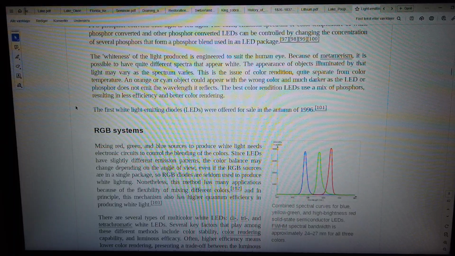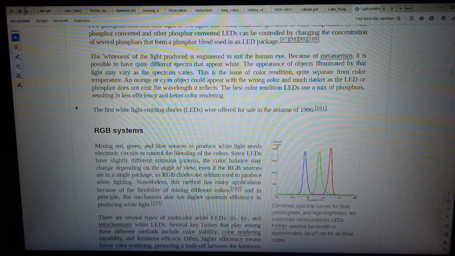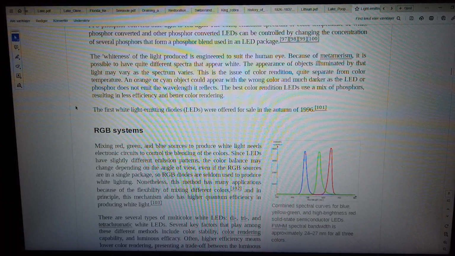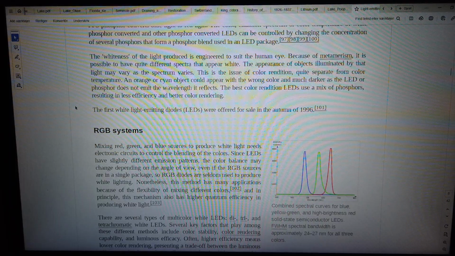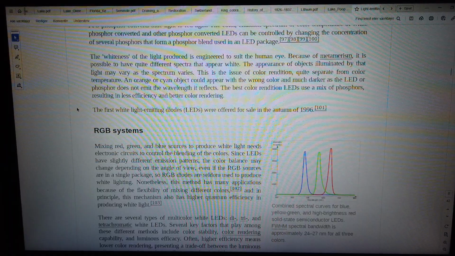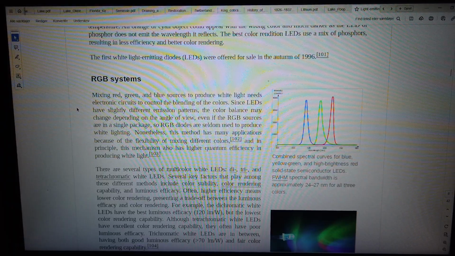An orange or cyan object could appear with the wrong color and much darker as the LED or phosphor does not emit the wavelength it reflects. The best color rendition LEDs use a mix of phosphors, resulting in less efficiency and better color rendering. The first white light-emitting diodes, LEDs, were offered for sale in the autumn of 1996.